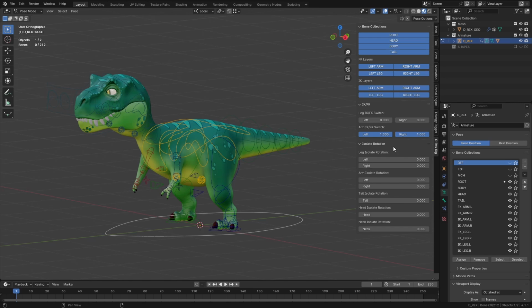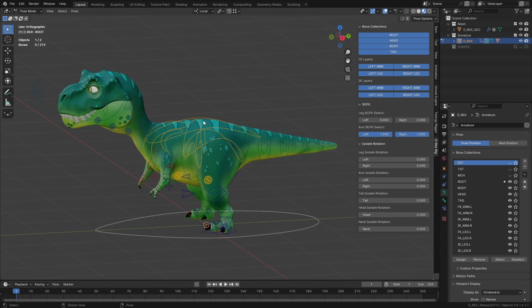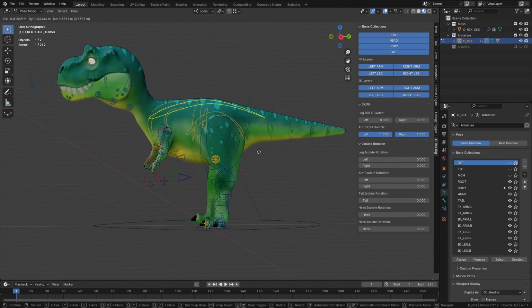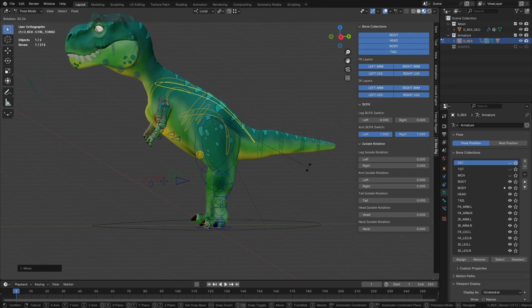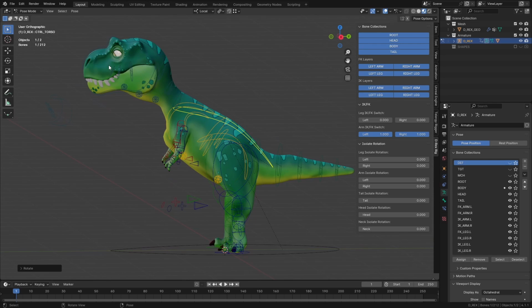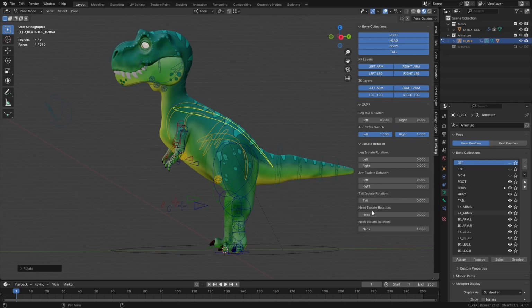And at last we also have this isolate rotation panel, which gives us the ability to, let me move this guy here, for example. We have that the head's looking in that direction. If I bring it up, well, the neck first and then the head, now it looks up.